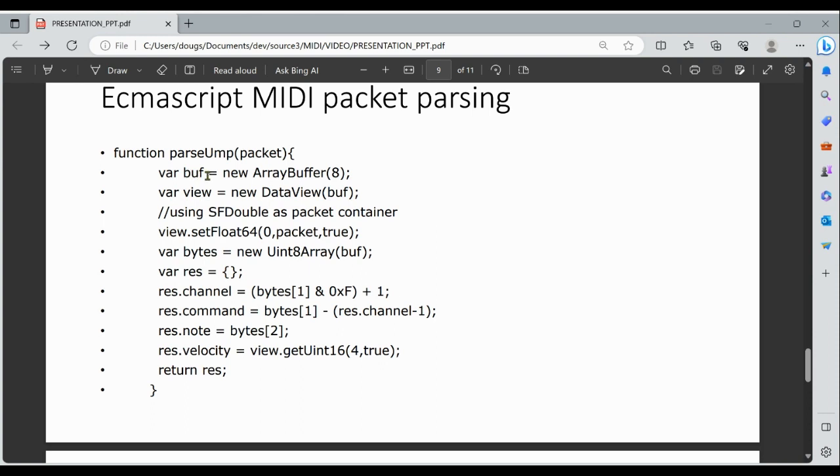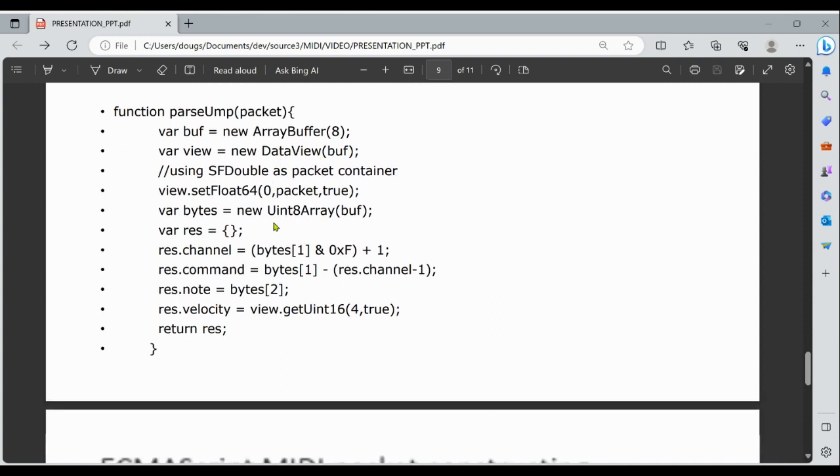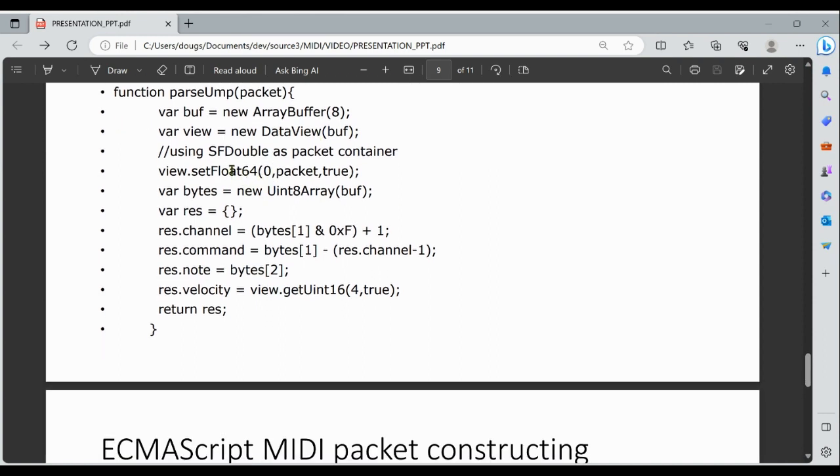How to parse a packet. That's 8 bytes, 64 bits. There's something in the ECMAScript called DataView, which allows you to look at it as a 64-bit number or an unsigned 8-bit array or 16-bit ints, and then you can extract various elements from the packet: channel, command, note, and velocity, which is like volume.